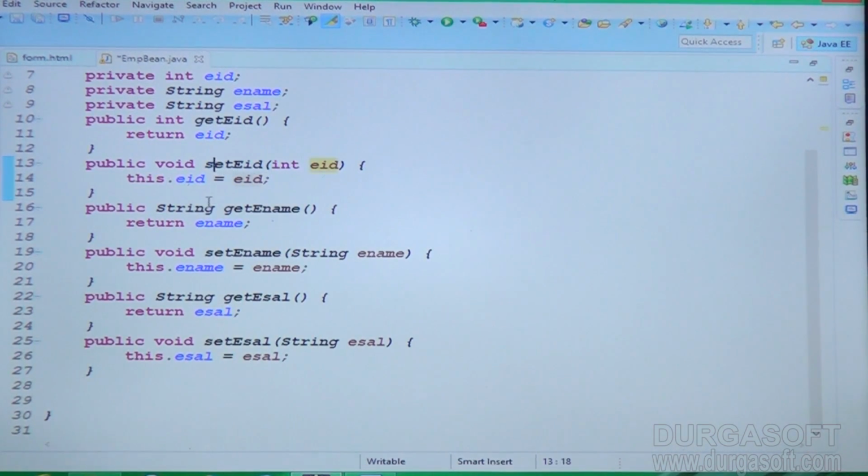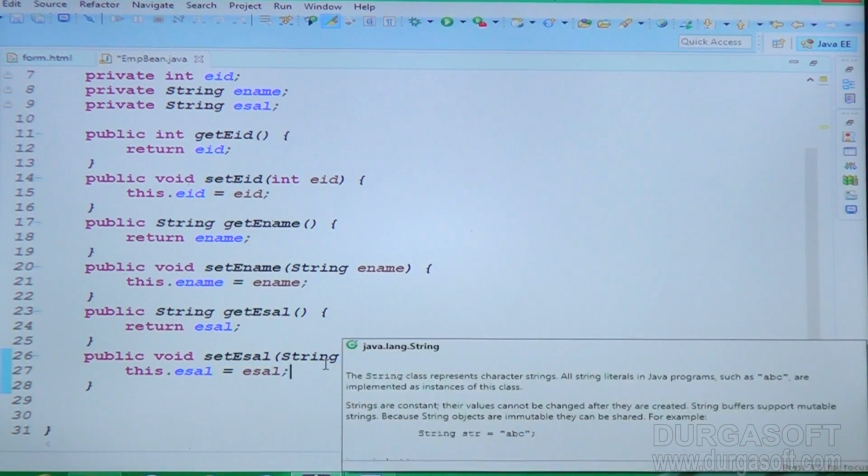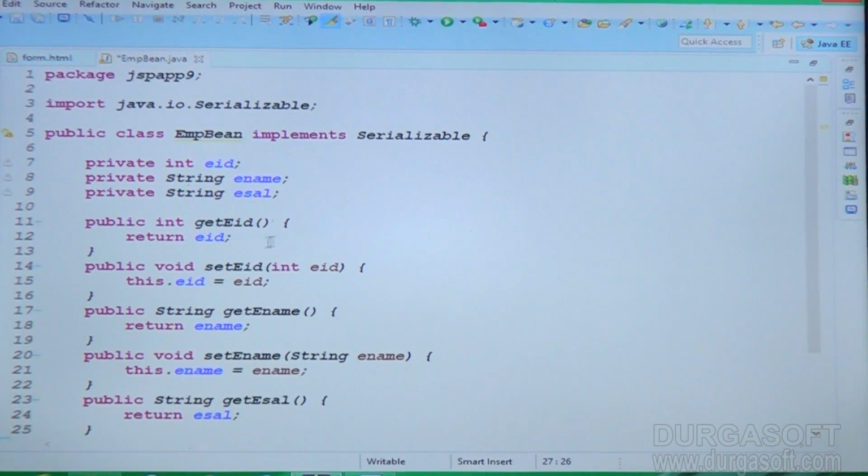For the setter method, setEmployeeID, getEmployeeName, and setEmployeeName, getEmployeeSalary. Good. getEmployeeID, setEmployeeID, getEmployeeName, setEmployeeName. So getEmployeeSalary, setEmployeeSalary. I hope you understand, right? The setter and getter methods.